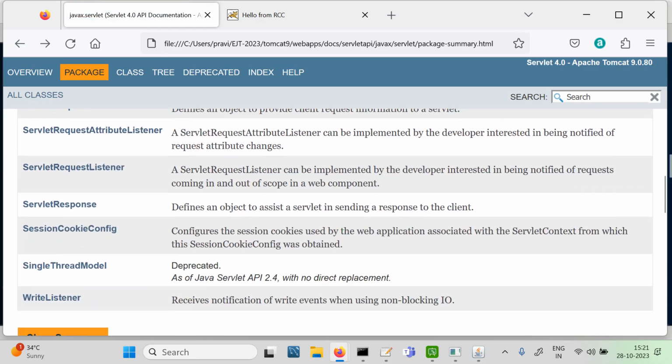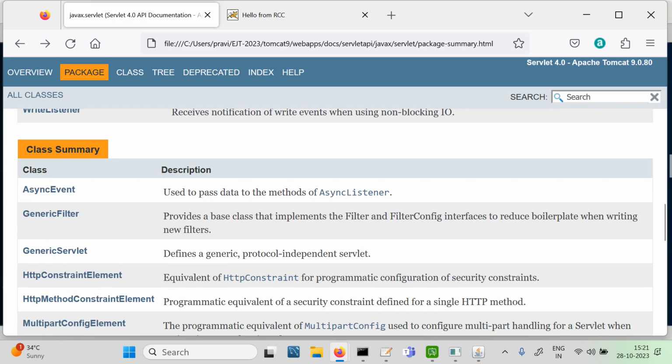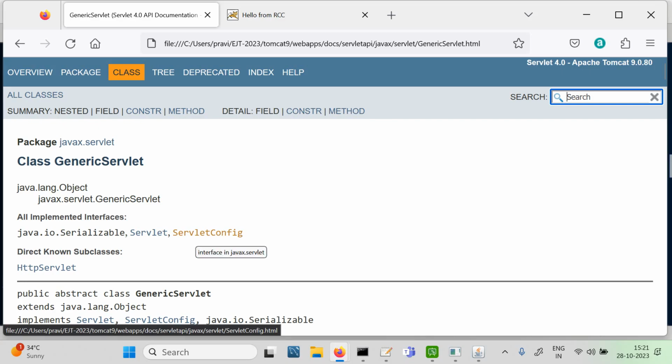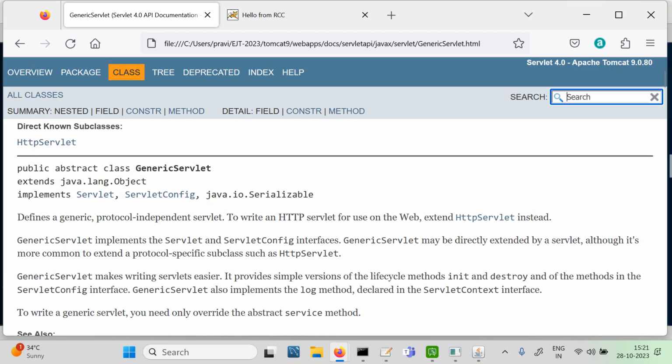So these are the interfaces which we have, but then come the classes. Class summary, we have the GenericServlet. Yeah, here's the GenericServlet class. The GenericServlet class implements Servlet and ServletConfig, both of them, over and above being Serializable. And this one is again an abstract class, just like we said. Our base class would be abstract. It's the same way. It implements ServletConfig.